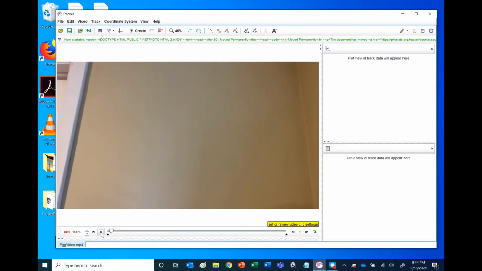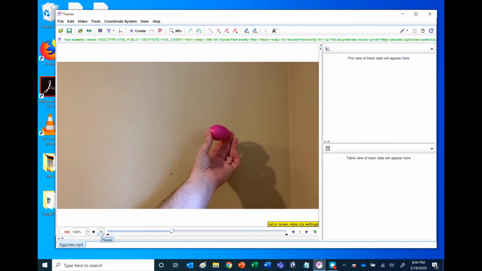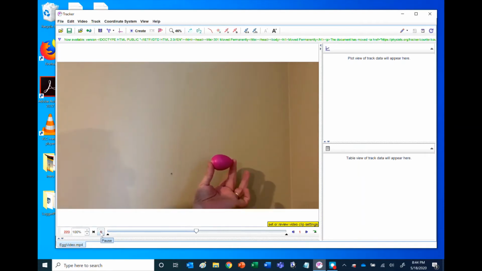If I play this one, it'll play a little bit slow motion. I'm now waiting for the spot in the video. So there's the egg shaker that I'm going to want to track. Right? So it's being held there, and then I'm going to start shaking it. So that's the time I want to track it, this area.